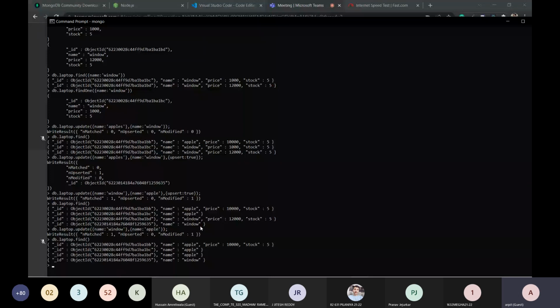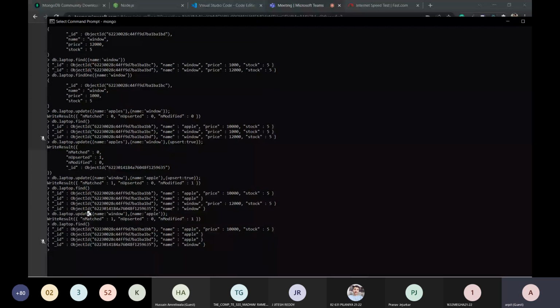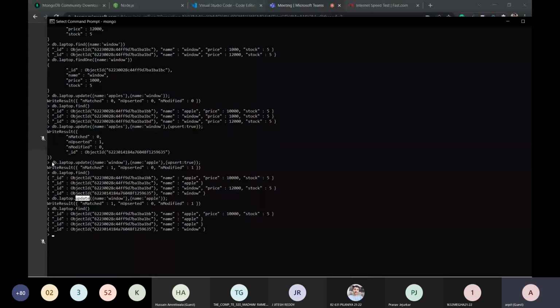Okay, it has identified only one, because by default it is going for one. But again, there are commands with update as well: updateOne, updateMany, and there is a default update. You can try that out. Similarly, there is a command called findOne, findMany.